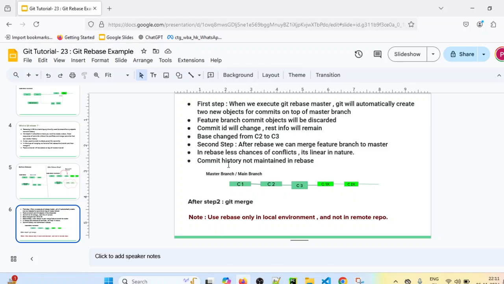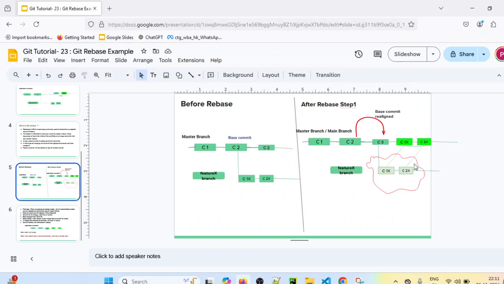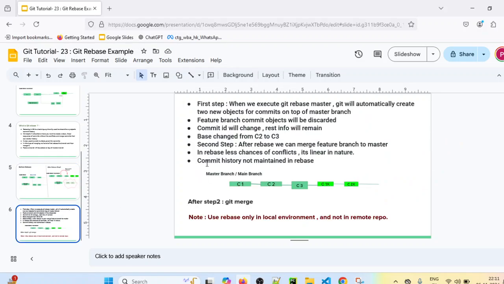But we also have to note that commit history is not maintained in rebase, because these two commits will be discarded. From which commit, which changes are coming will not be maintained in commit history. So commit history will not be maintained in Git rebase. We have to remember that point. Another important point is that we should use Git rebase only in a local environment and not in a remote repository.